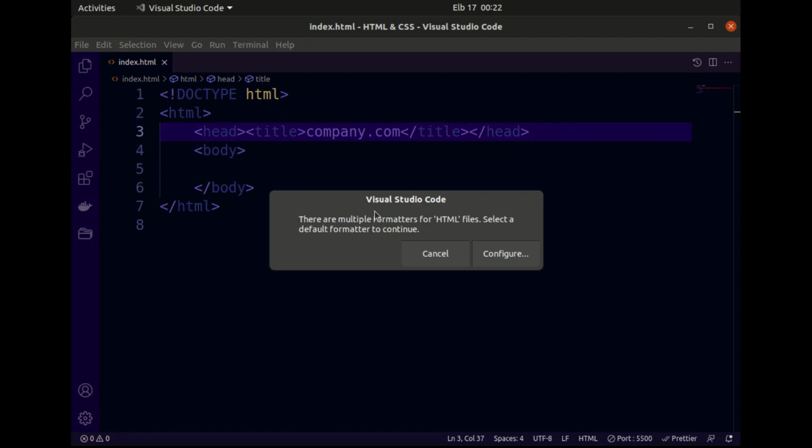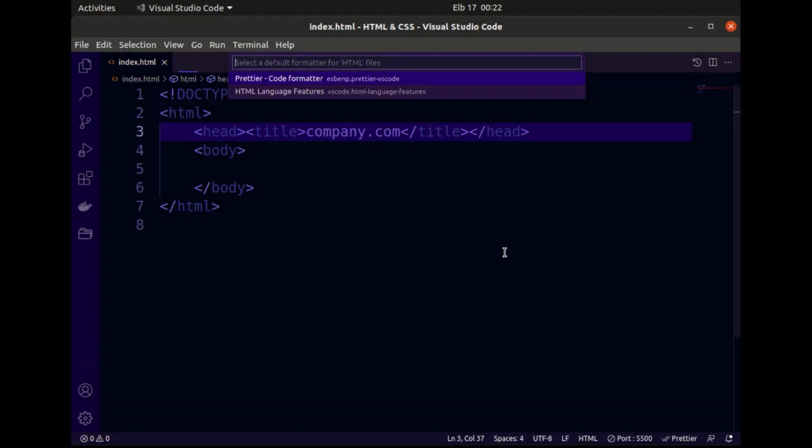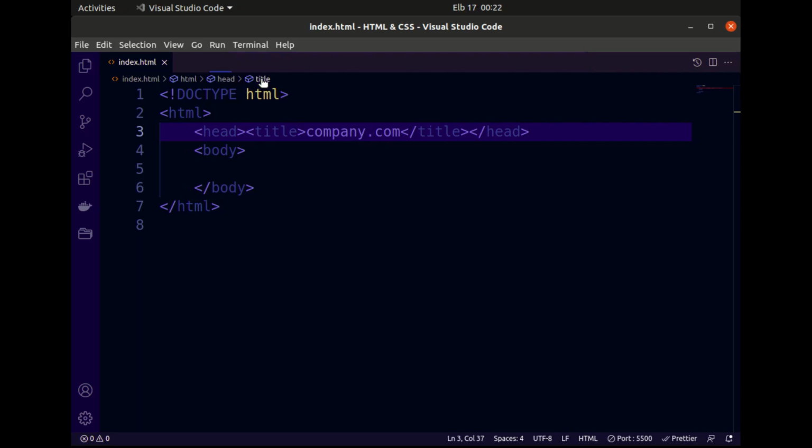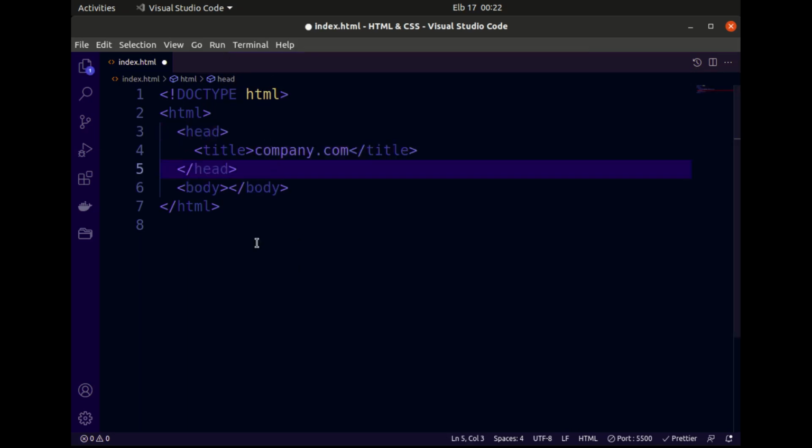We are getting these messages because it tells us there are multiple formatters for HTML files. Select a default formatter to continue. So we'll click configure. We have the HTML language features and the Prettier code formatter. VS Code comes with an inbuilt code formatter for HTML files, but we are going to use the Prettier code formatter. As you can see, it has formatted everything. Now it looks beautiful.